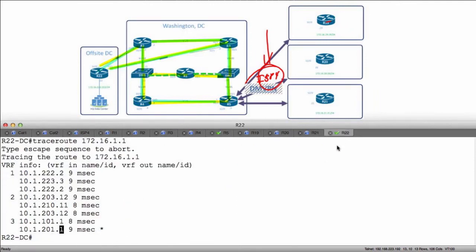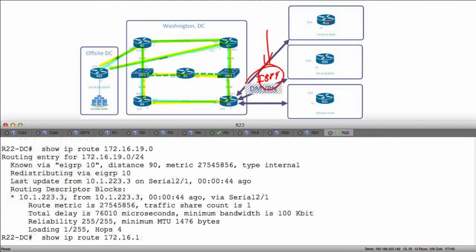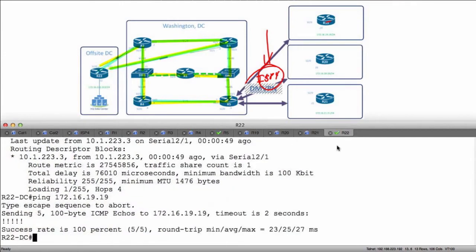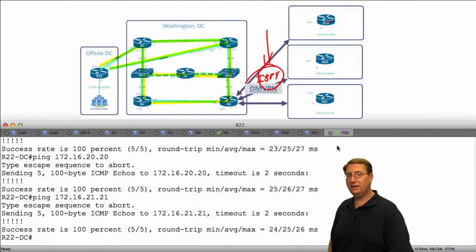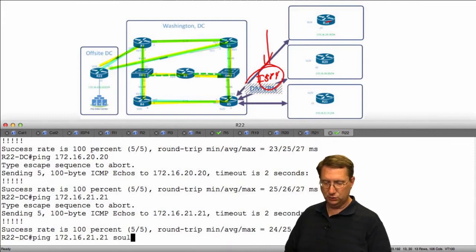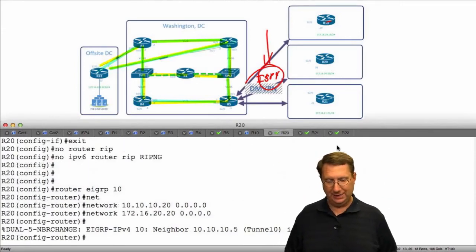Now, if I've done everything properly on R22, show IP route EIGRP, I should be able to see 172.16.19.19. Show IP route 172.16.19.0, should be able to see 20.0 and 21.0. Should be able to reach them. Ping 172.16.19.19, 20.20 and 21.21. Now, at first blush, this would lead me to believe that everything is doing great in my environment. Could I even ping these from my own loopback? So source them from my Lo0 interface. I've got reachability. So what happens when I go over to R19?